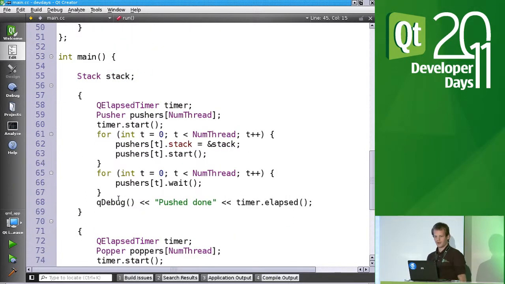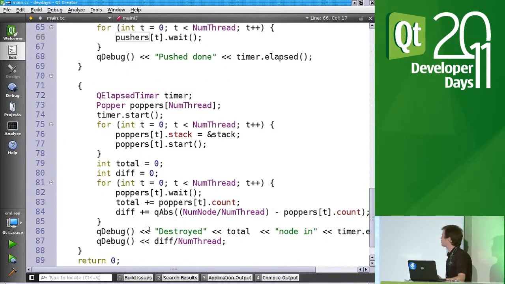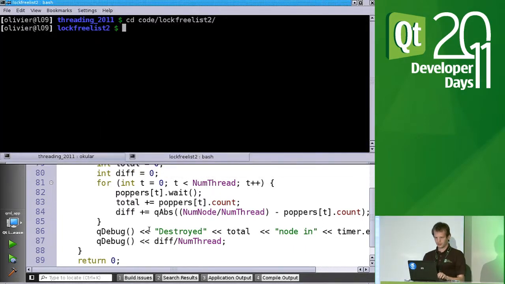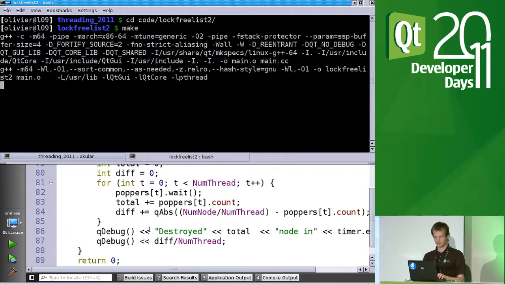I start an elapsed timer just to compute the time. I start all the threads, I wait for them to finish, I compute the time, then I start all the threads that are going to pop and do the same. So let's see how that runs. I'll just make.